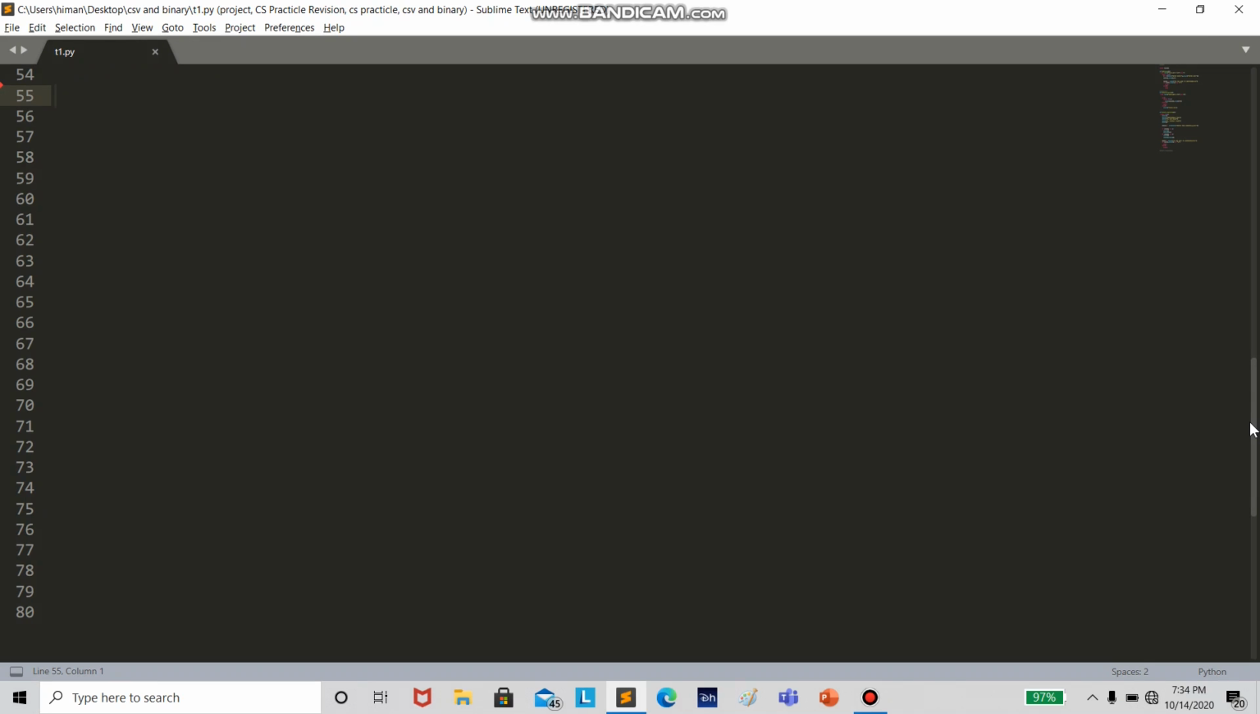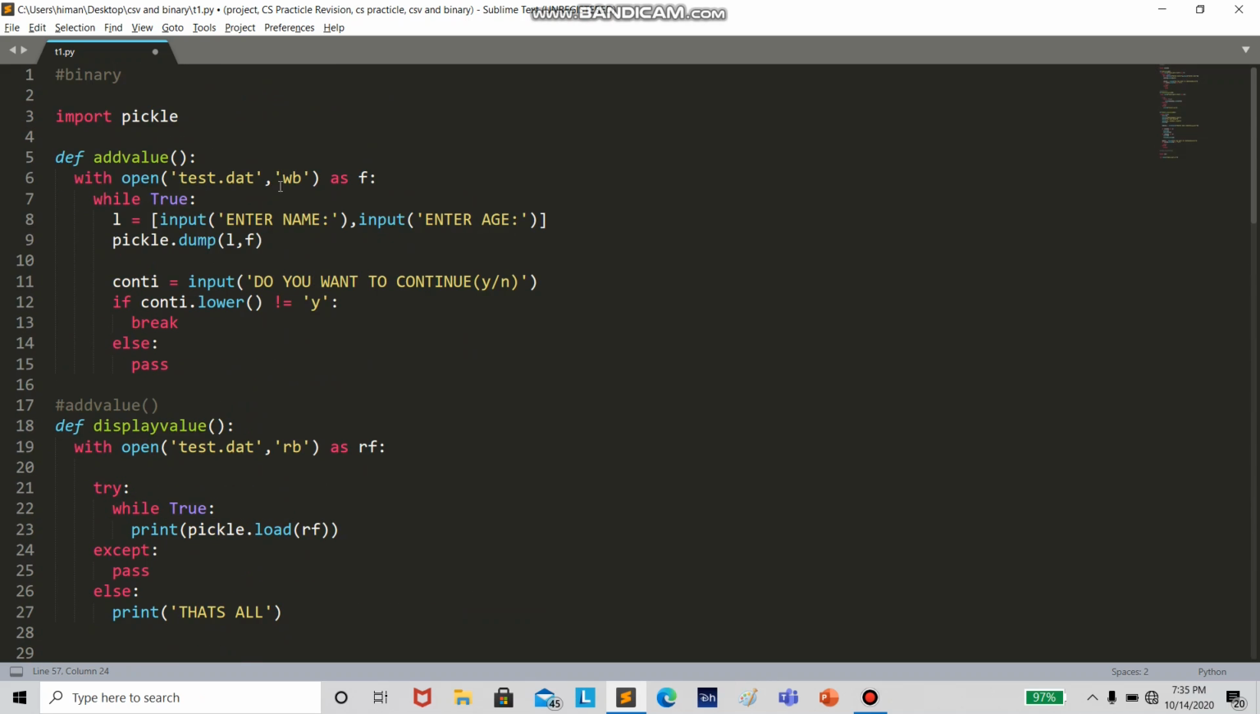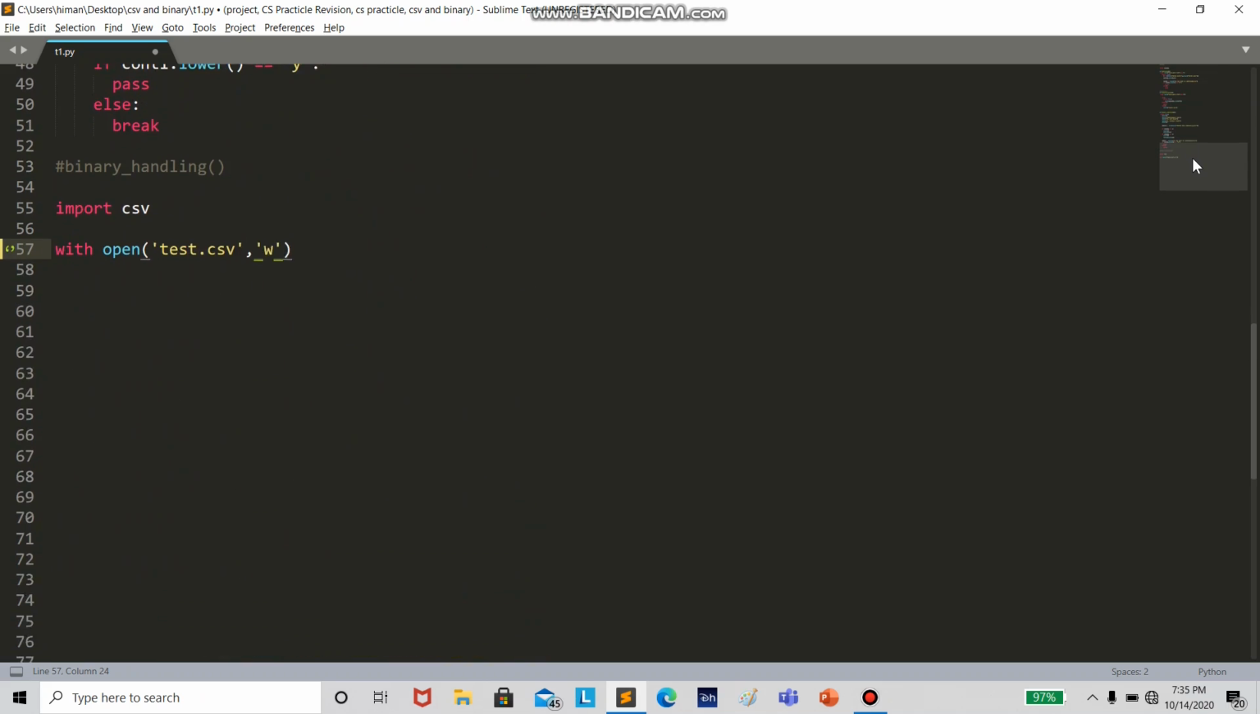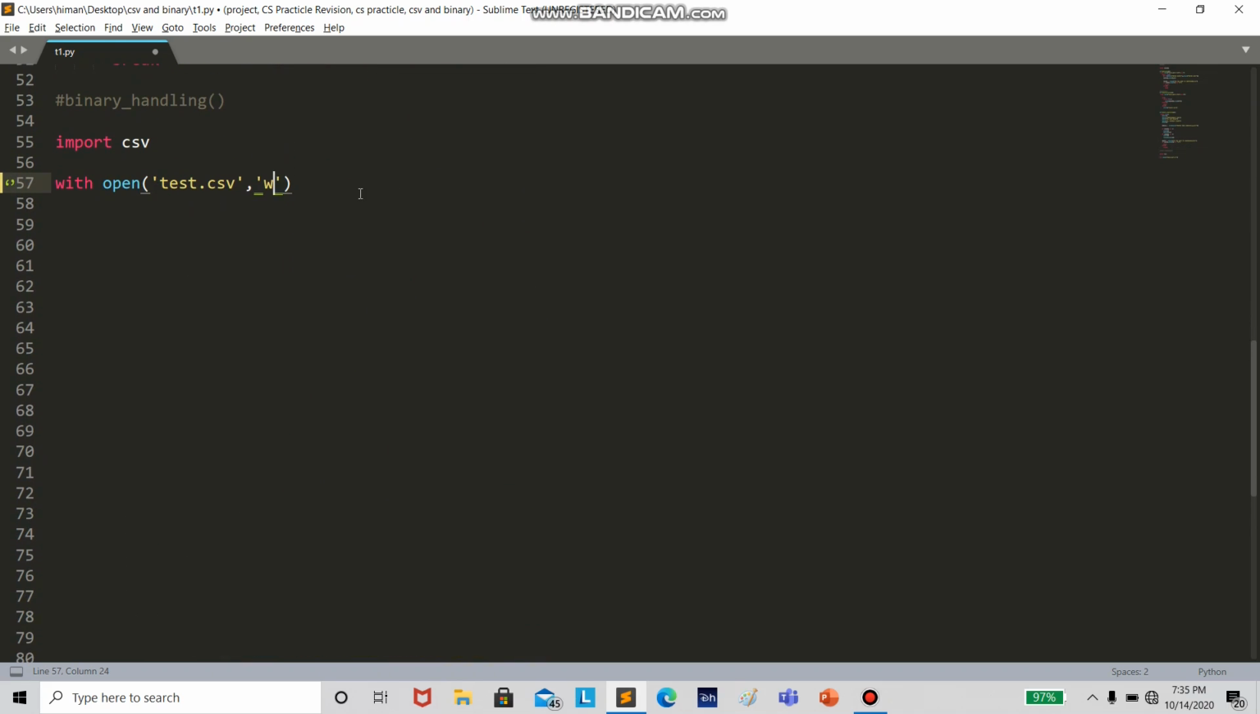So first, of course, we use the module known as csv. CSV is an abbreviation of comma separated values. Now we'll open test.csv. We'll create or write this CSV file. Notice that we don't have to write wb here because we are dealing with CSV now. We are not dealing with binary. If we were dealing with binary, we would have to write wb, like we have written here. So: import csv, with open test.csv as file.